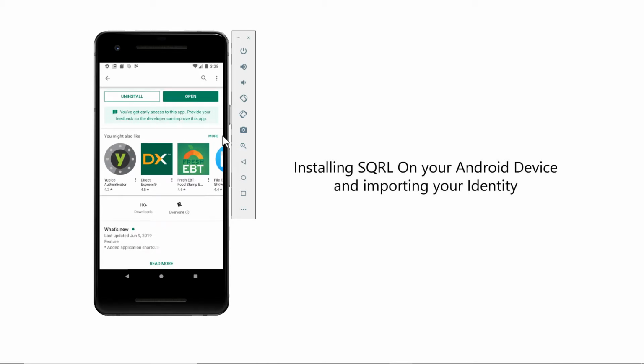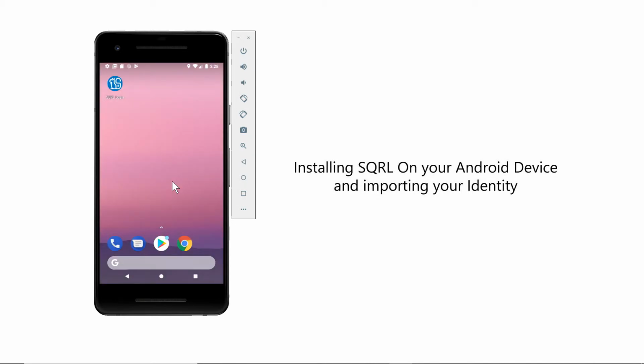Once SQRL is installed, you can either go ahead and tap to open it, or go ahead and exit out of Google Play and go back to your home screen. You'll notice you'll get a SQRL icon on your home screen. Let's go ahead and open it up.